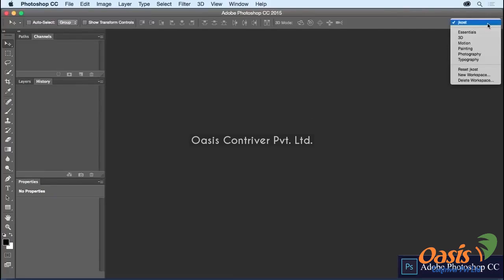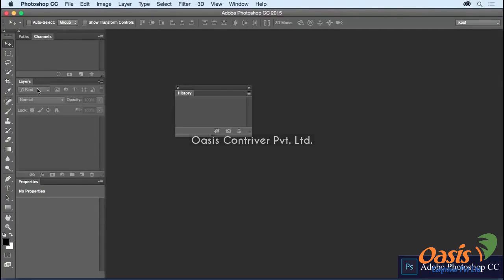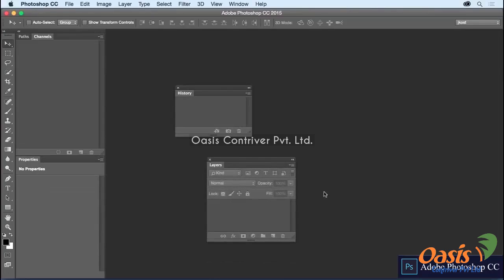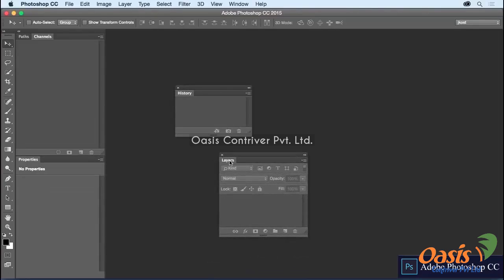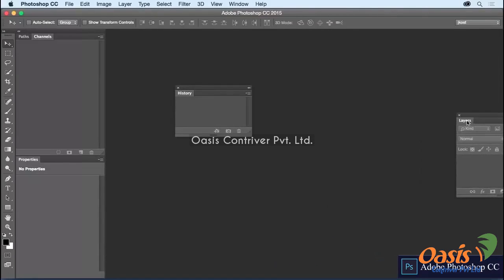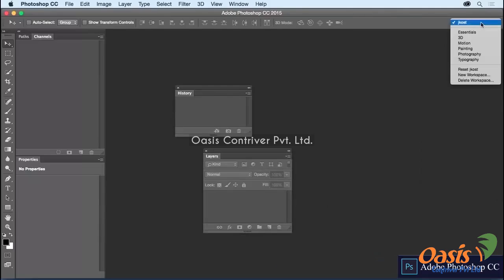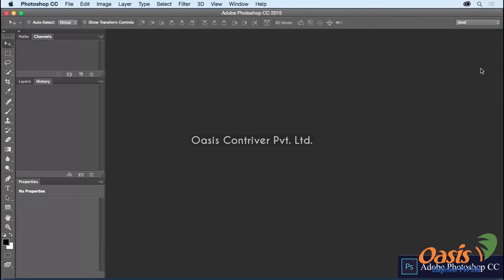It's also very easy to return back to a specific workspace if, for example, I drag these two panels out. And by the way, you should know that if you drag a panel out and it's floating, you can actually drag that panel to a secondary monitor if you're working with more than one monitor. If I want to reset this, all I need to do is select the workspace picker and choose Reset JCost.